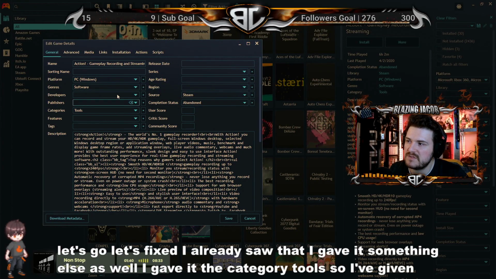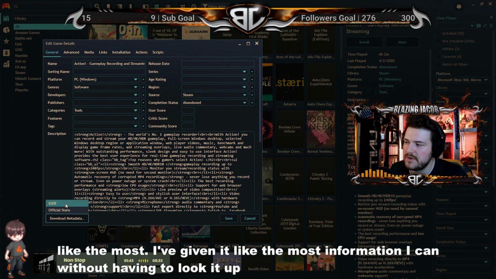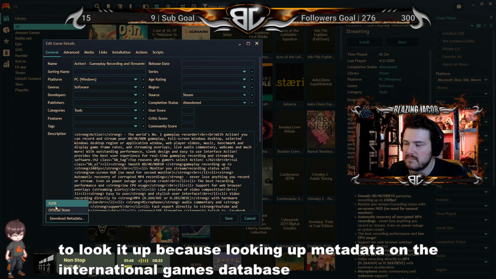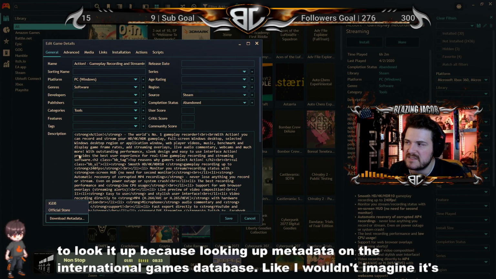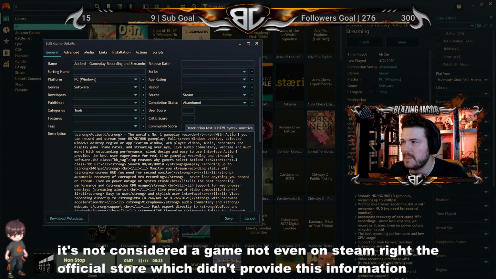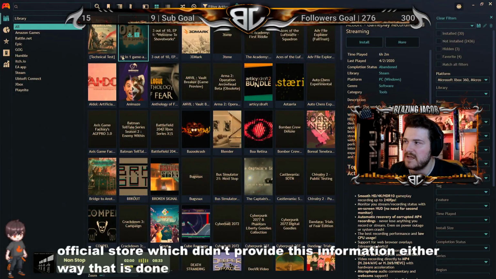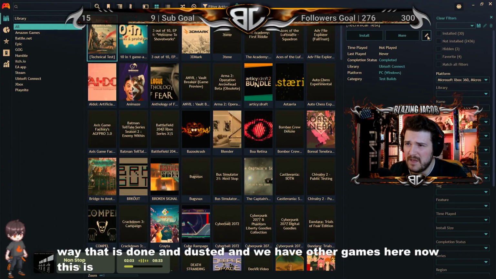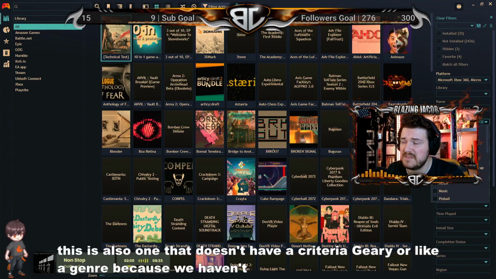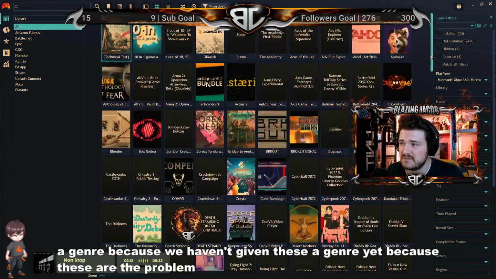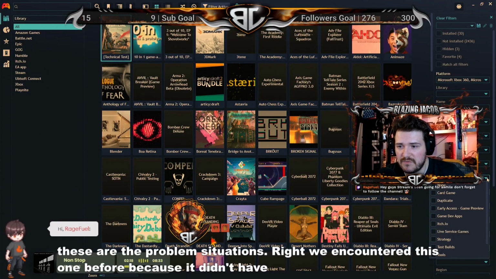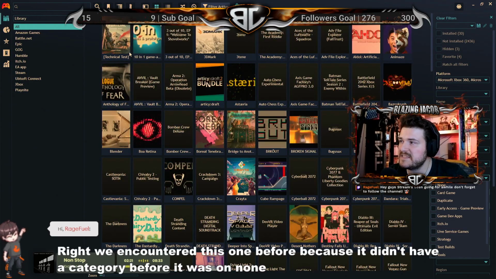So I've given it the most information I can without having to look it up, because looking up metadata on the International Games Database, I wouldn't imagine it's going to find anything because it's not considered a game, not even on Steam, right? The official store, which didn't provide this information. Either way, that is done and dusted, and we have other games here now. This is also one that doesn't have a category or a genre, because we haven't given these a genre yet, because these are the problem situations. Oi. Right? We encountered this one before because it didn't have a category before. It was on none. But we fixed that and it's still here.